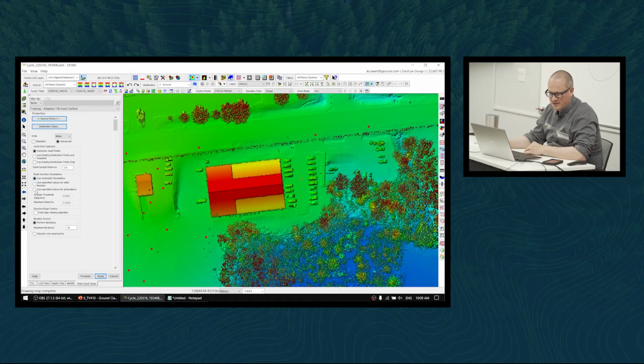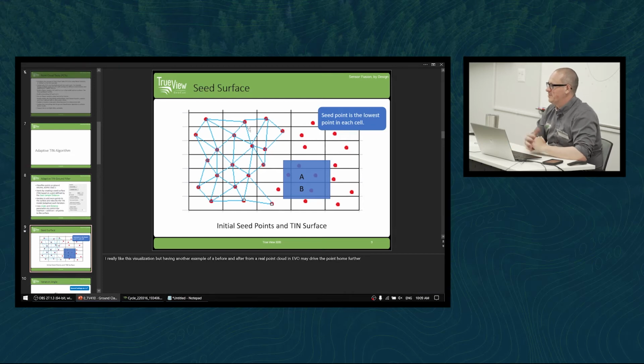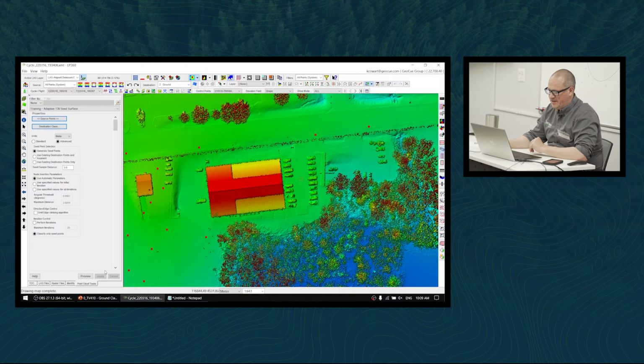So on the next one, node insertion parameters. This isn't going to apply for this tool. We can ignore this box for now. And on the very bottom box for iteration control, let's just change that to classify only seed points and hit apply. So at the current state, what this is going to do is create this, like what we saw in the PowerPoint. This grid is going to be 3 by 3 meters, and it's going to pick the lowest point within each of those cells. So let's go ahead and hit apply.